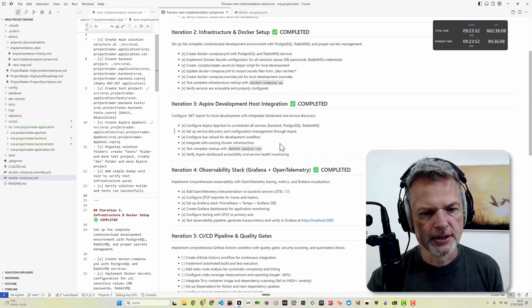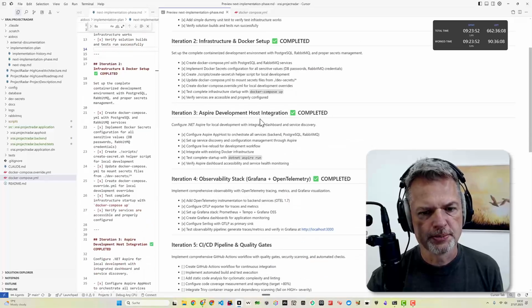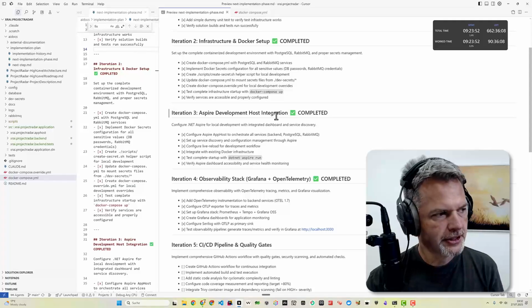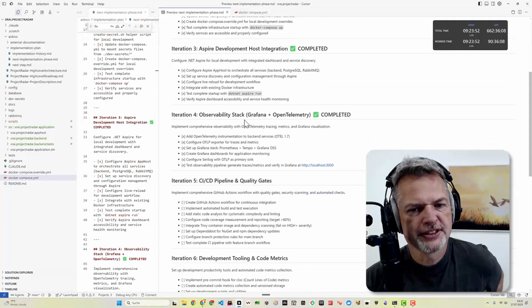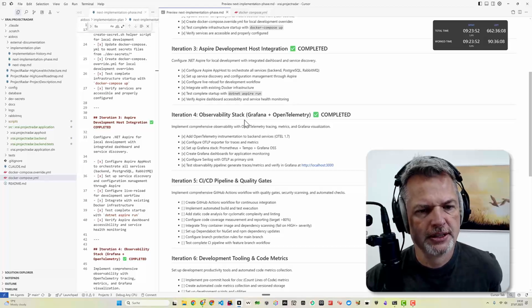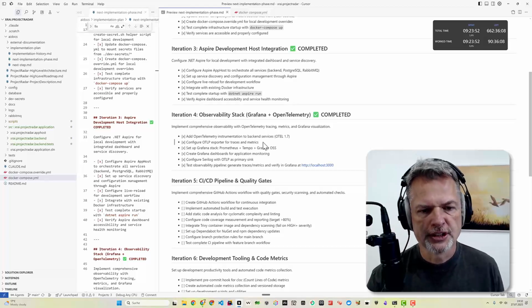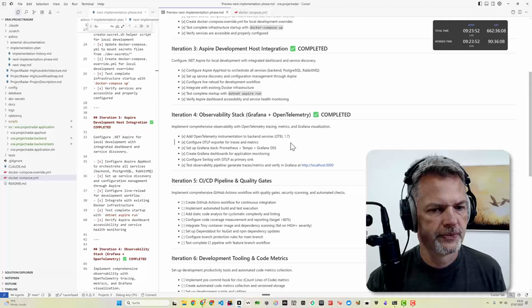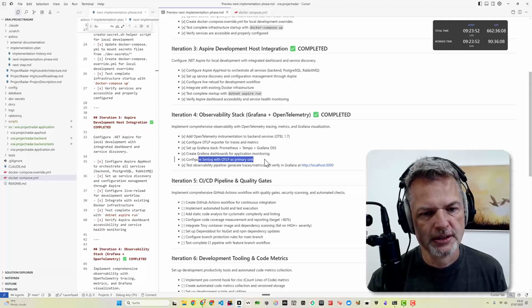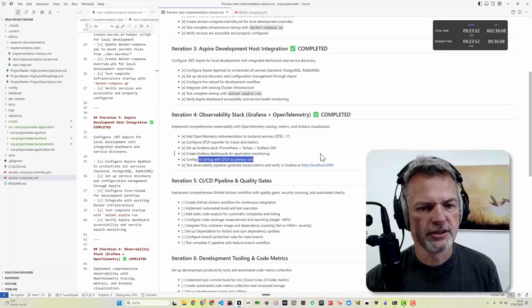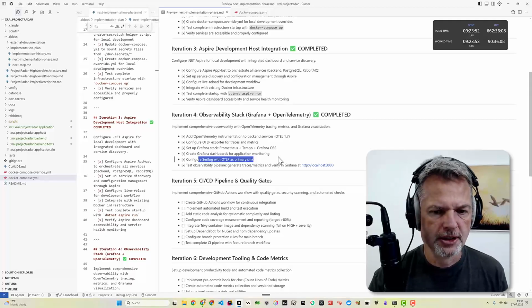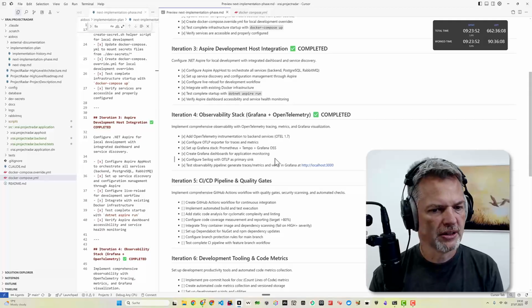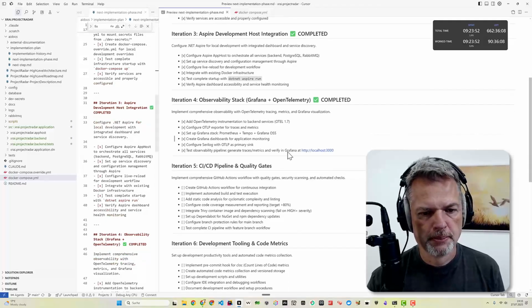then again, we set up the Aspire .NET host integration. This was the Aspire dashboard. And then we set up the observability stack, Grafana, OpenTelemetry. Also Serilog is already attached and sends the data primarily to the OTLP, so the OpenTelemetry provider. So we are in a very good state thus far.